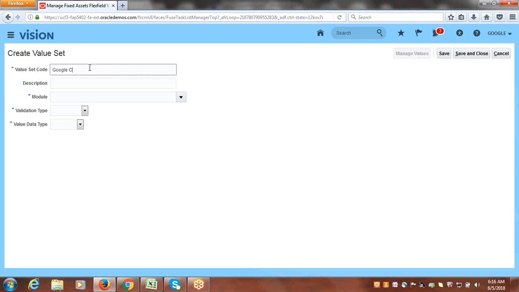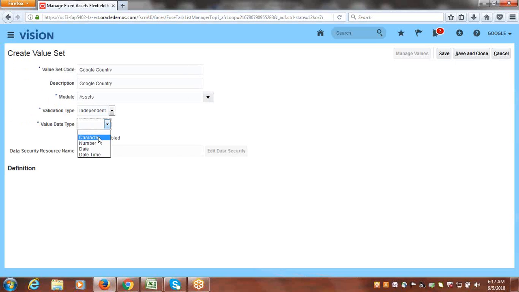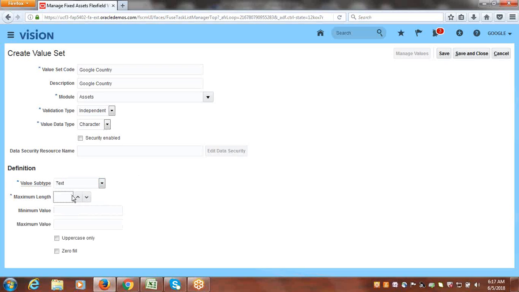Say Google country value set, to use in the location key flex field structure. So module is assets. Select validation type as independent value set. So value data type is character. Subtype is text. And here you can specify the maximum characters you can give for country name. Say 20 and say save and close.